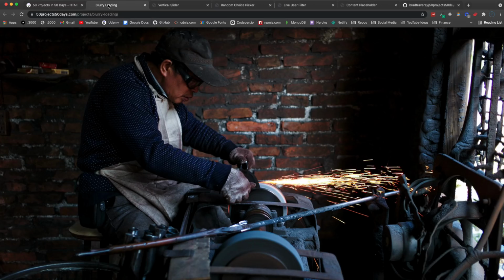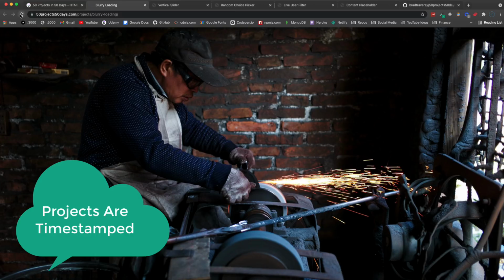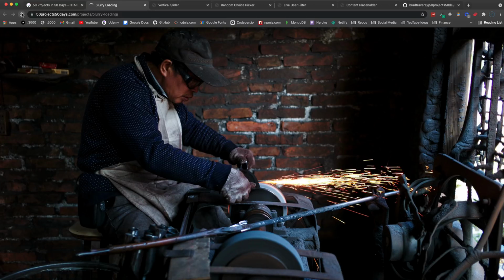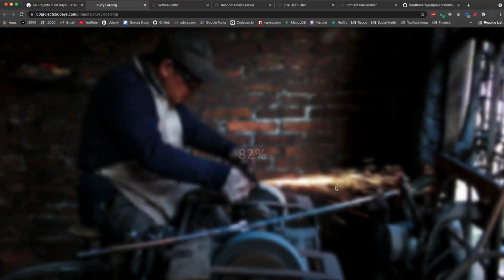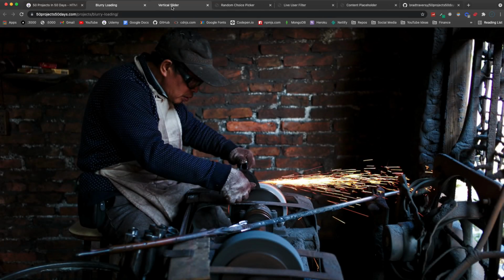So I just want to go through the 5 projects real quick. The first one is going to be this blurry loading page. If I reload, you'll see that the image starts off blurry and this percentage goes from 0 to 100 and the image comes in clearly. So that's the first one.